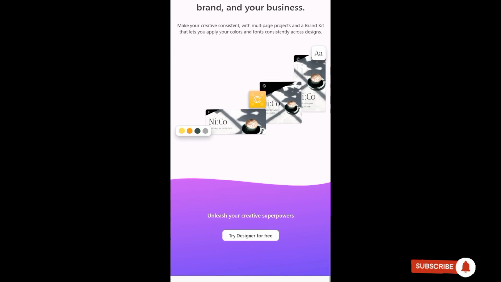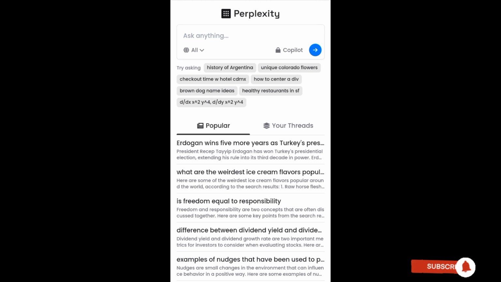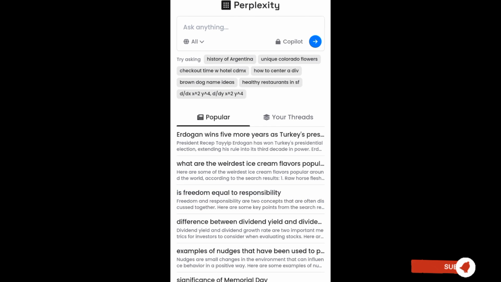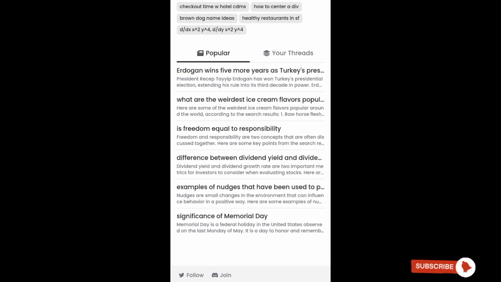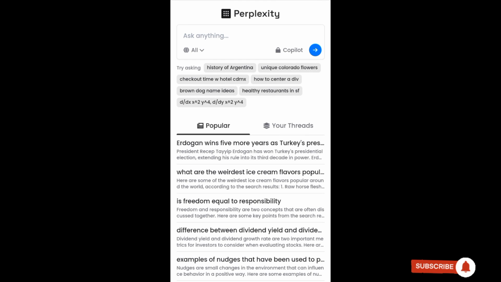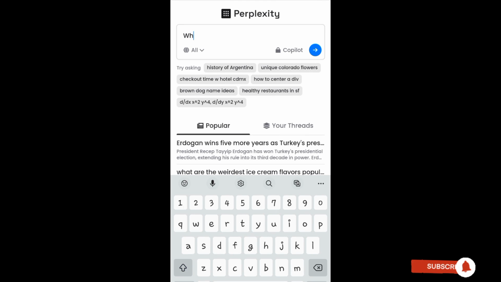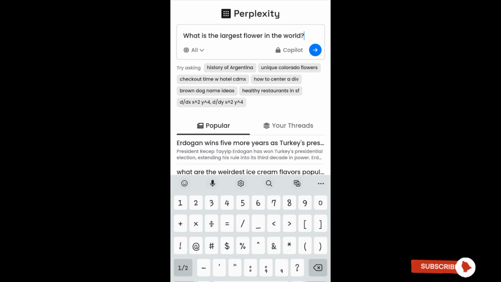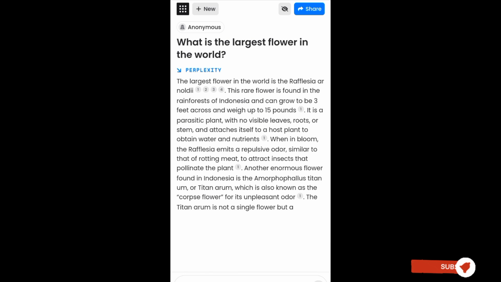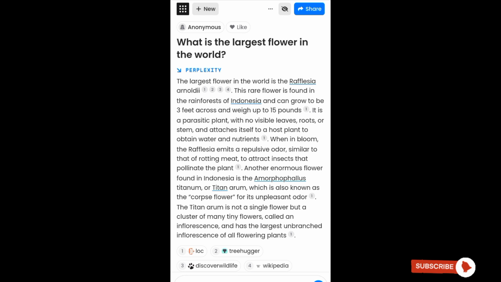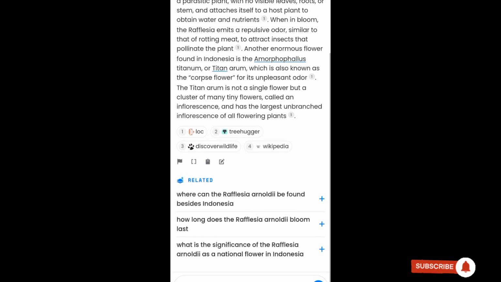Now let's move on to the next AI tool. It is Perplexity. Perplexity is like ChatGPT that you can ask anything. There are also some suggestions here, like this popular one here. What are the weirdest ice cream flavors popular in the world? So let's try to ask something. Like for example, what is the largest flower in the world? And here, you will see that it will give the answer. The largest flower in the world is the Rafflesia arnoldii.